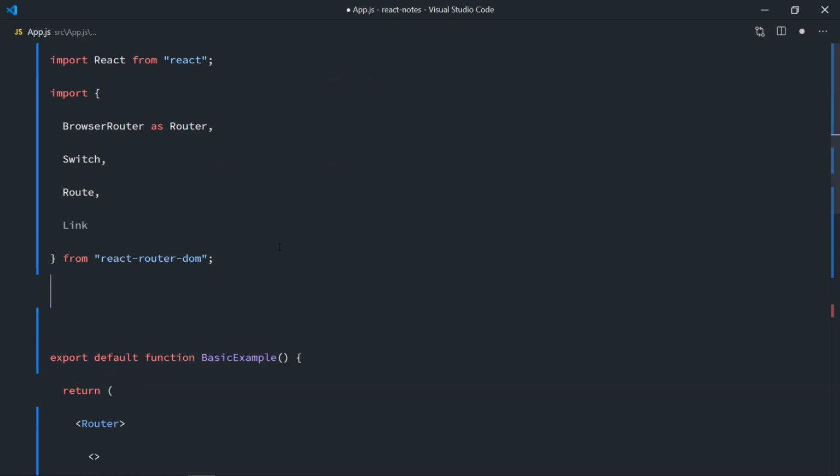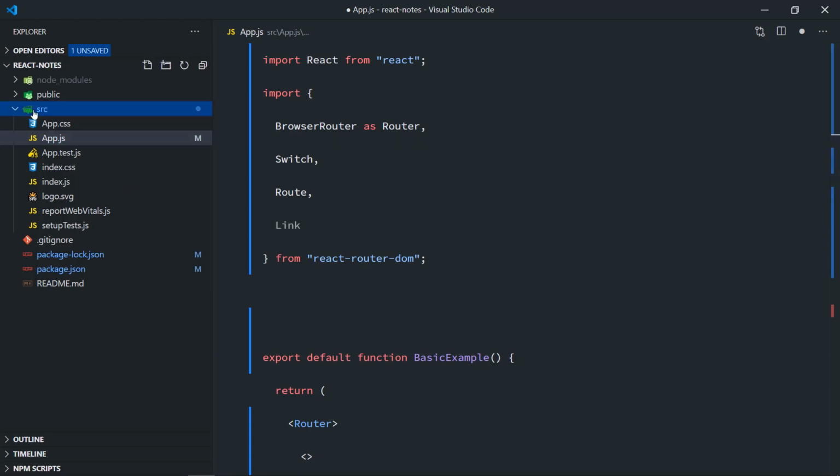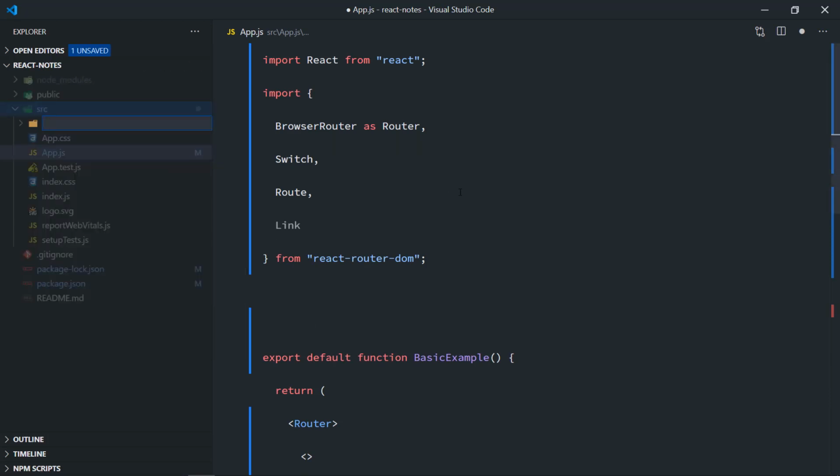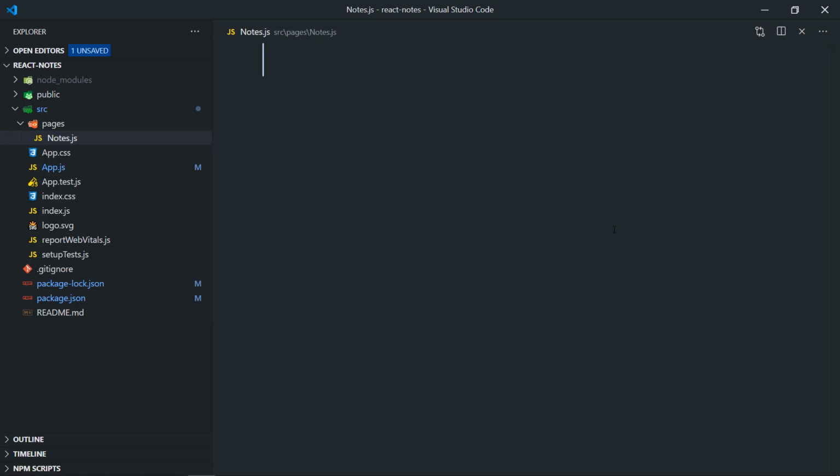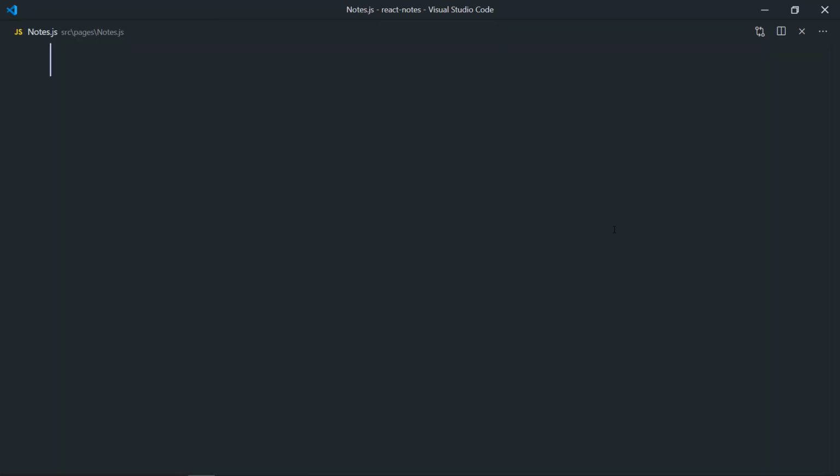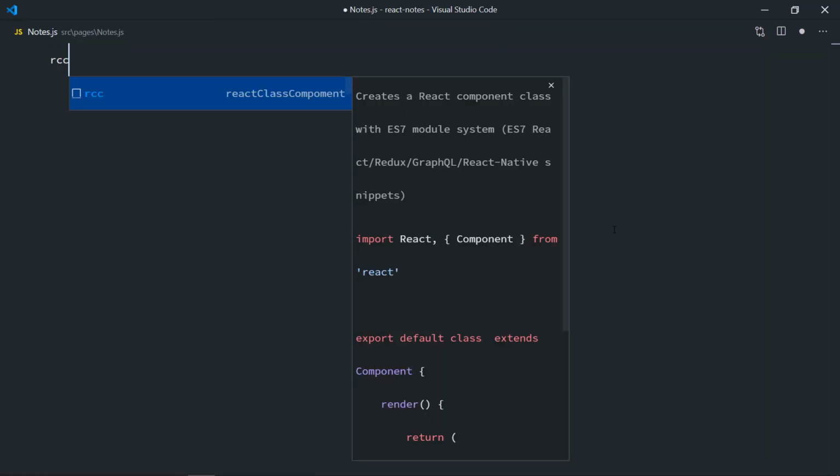So I'm going to create a new component here. In the source directory, I'm going to create a new folder called pages. And inside these pages, I'm going to create a new file. And this is going to be called notes.js, and I'm going to use a snippet here, RCC, that just means React class component, and I'm going to put a link to this VS Code package in the description so you can get it as well.